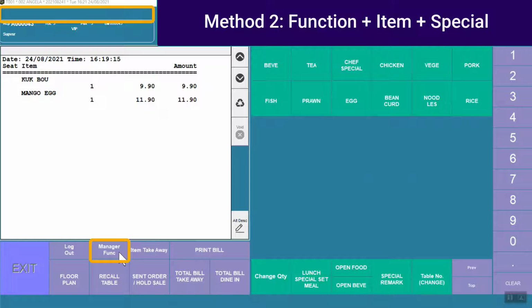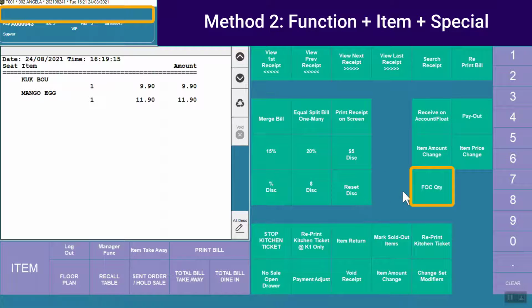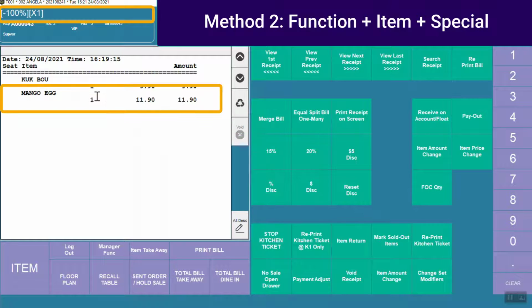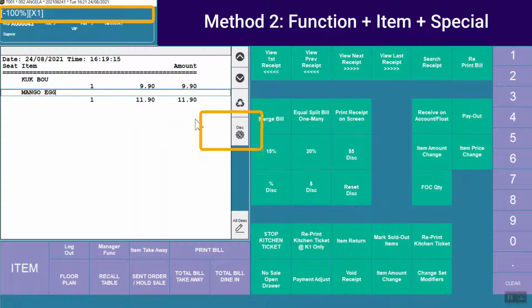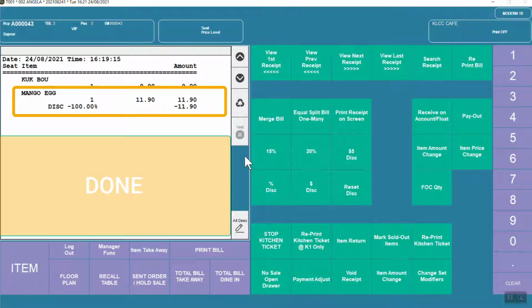Method 2. Hit the Manager function button. Hit the function button. Select the item. Hit the special function. It is done.